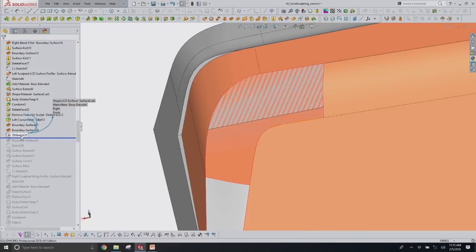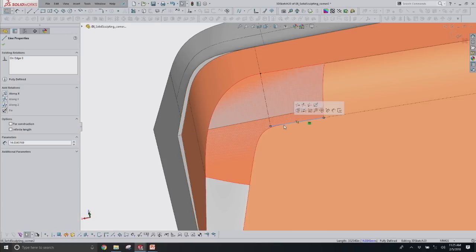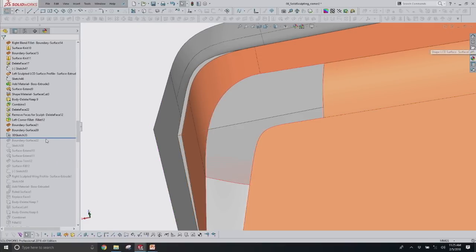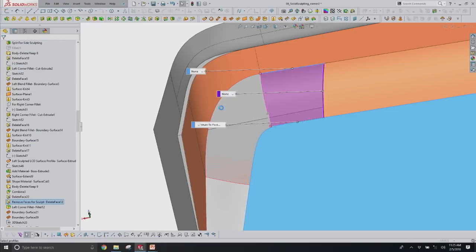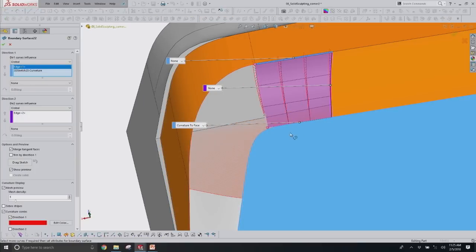I'm going to create a 3D sketch, and I converted the edge in, and I grabbed the endpoint, and then I dragged it out. So we can always do that with converted entities. I added a construction line that was parallel to the right plane to fully define this. And one cool thing about using the 3D sketch in a boundary surface is even though this 3D sketch is longer than this face, and it's not an edge on this face, I can actually add curvature to face.